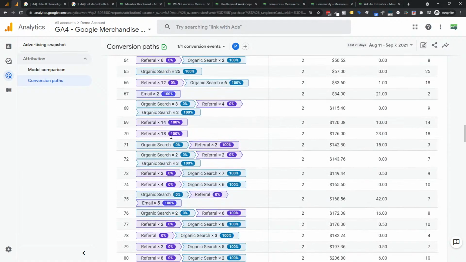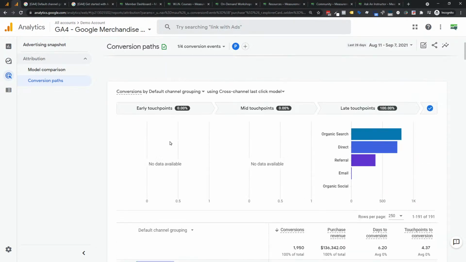That's why I like this report a little bit more in the advertising section than I do the model comparison report. I don't think that's all that particularly useful, unless I'm an advertiser. If I'm a traffic guy, I'm going to love to do that. If I'm running traffic, I'm going to want to prove my traffic source works, and model comparisons are a great way to do that. But as the marketer, as a measurement marketer, conversion paths are a lot more useful.